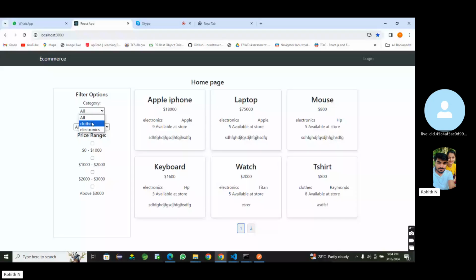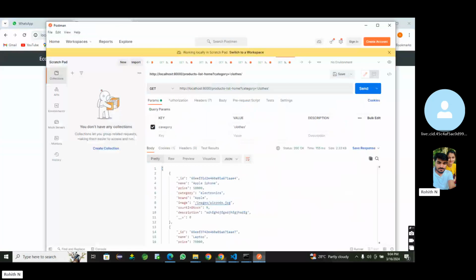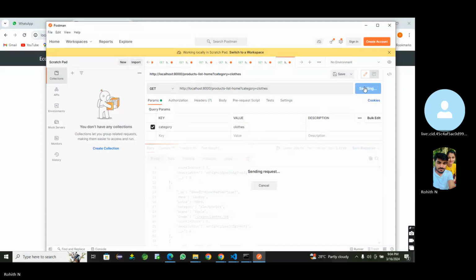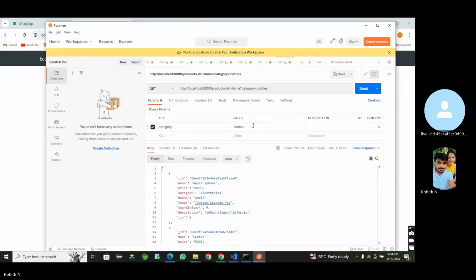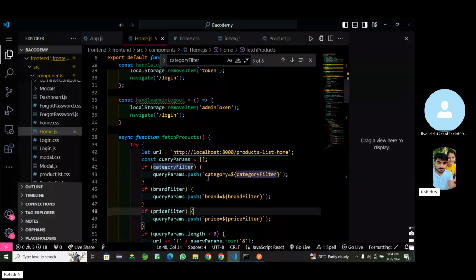See, suppose you can see right from the front end, you click on clothes, you are able to see only the clothes filter here. So I need to get the same kind of thing, whenever I hit enter for the category clothes, it should display only the category value from the backend, and after that we are integrating here.